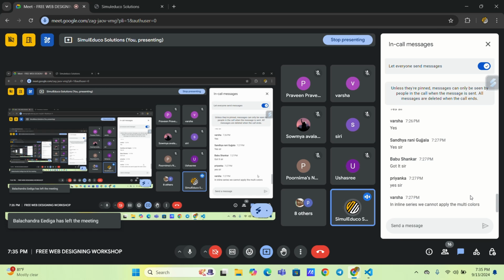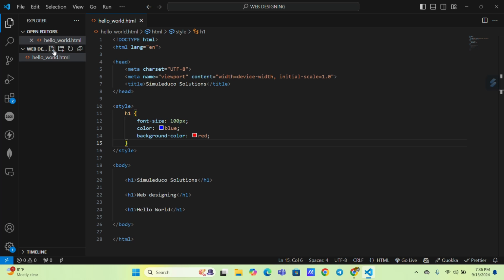Just remember, external CSS is nothing but writing our styles in a CSS file, then linking our HTML and CSS file so that the styles take effect here. How can we do that? In external CSS, let's create one file. The file name will be styles dot css. For HTML the extension is dot html, and for CSS the extension is dot css. Now this is a CSS file.